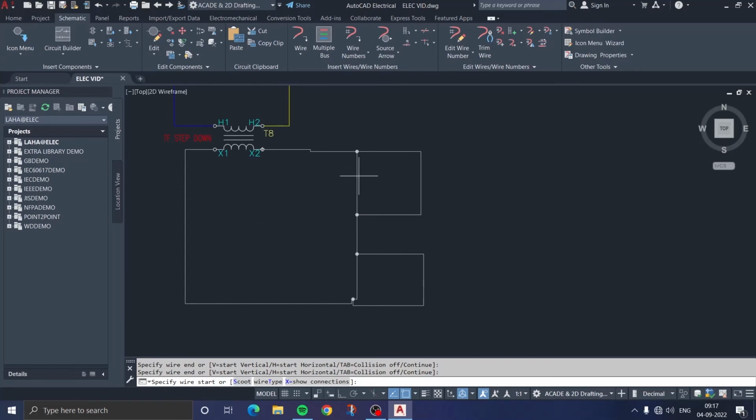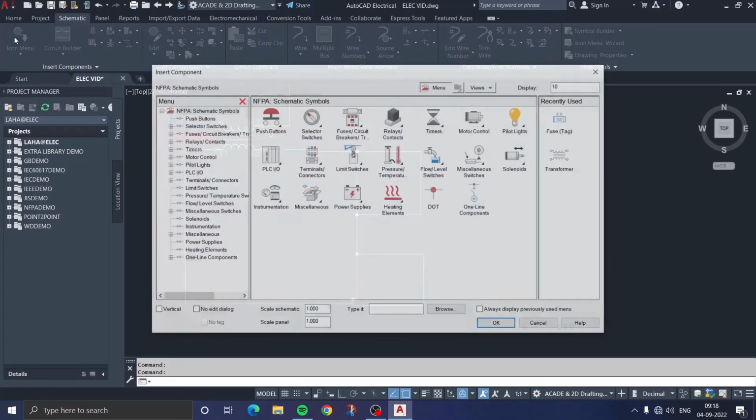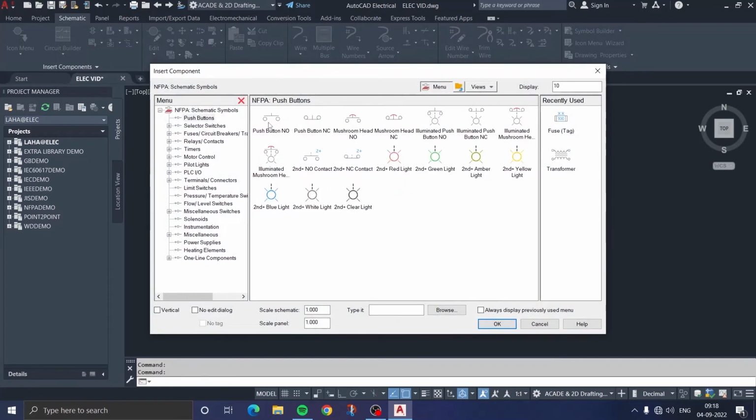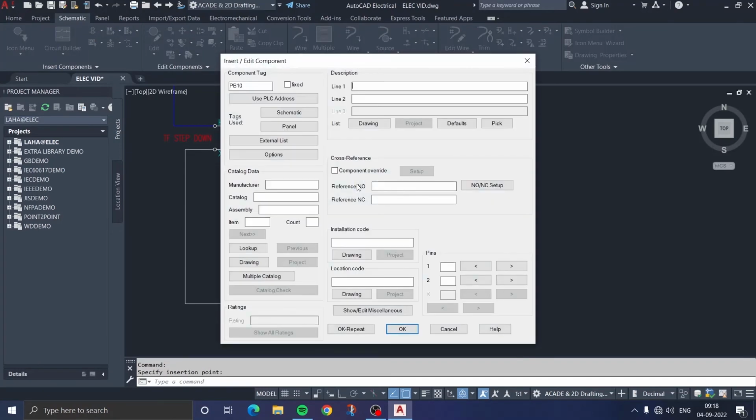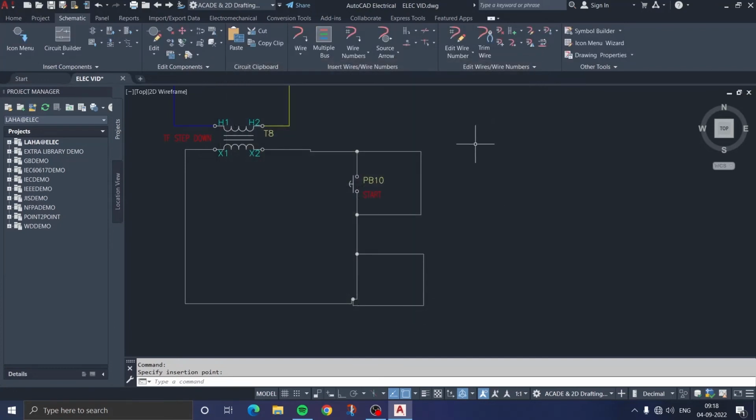Now you have to add a push button to start the motor. So go to this icon menu and click on this push button and take the mushroom head NO, that is normally open, this one, and placed it here. You can add the description. I am going to add the description, that is start. Press OK.